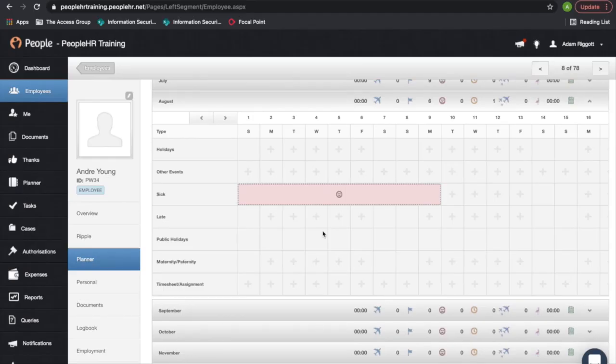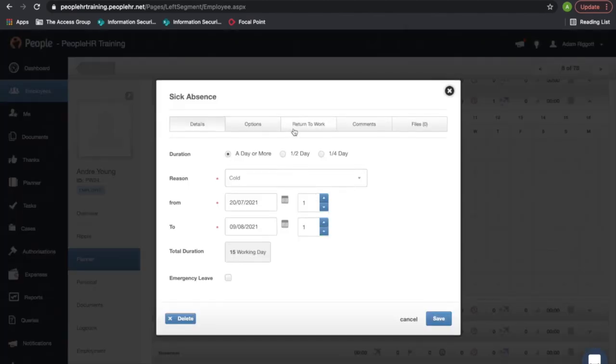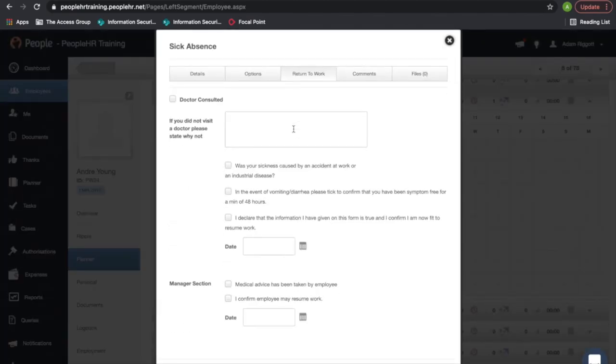All we'd have to do is, in this order, go into an existing sickness and visit the return to work section. There's two designated sections here. The section at the top is for the employee to complete, and when the employee completes the minimum mandatory requirements, that will then send a notification to their line manager to complete their corresponding section at the bottom.